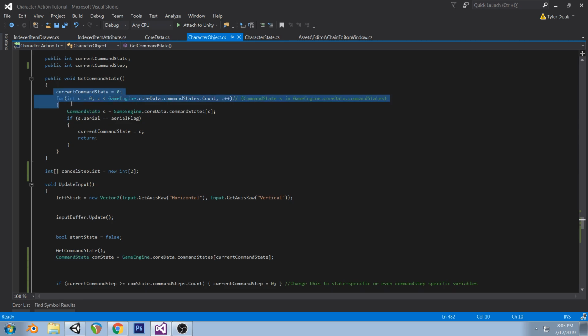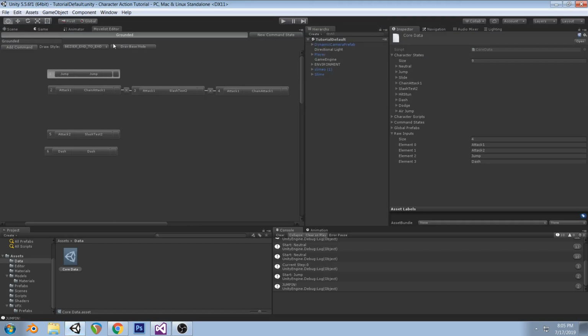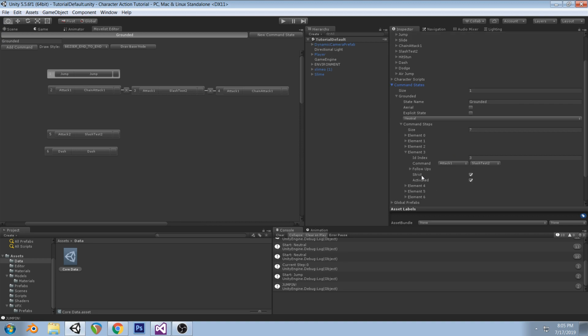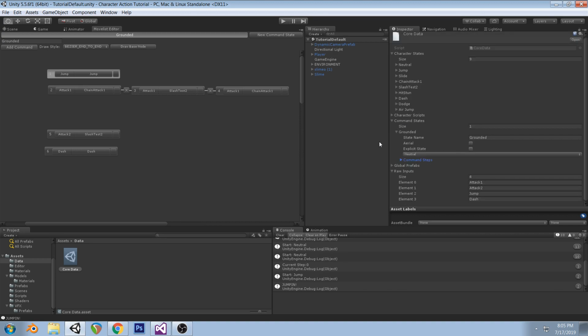So we just go through all of our states. We actually only have one right now, and if our aerial flag matches that, then we set our command state to that one. We also default to 0. And once we do it, I don't want to get too far ahead of myself, but we make a new state and make it aerial, and then there's a flag in here where we can say if it's aerial or not, right here.